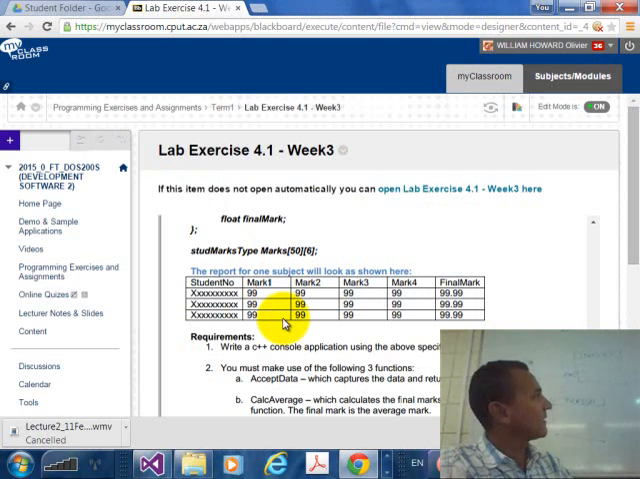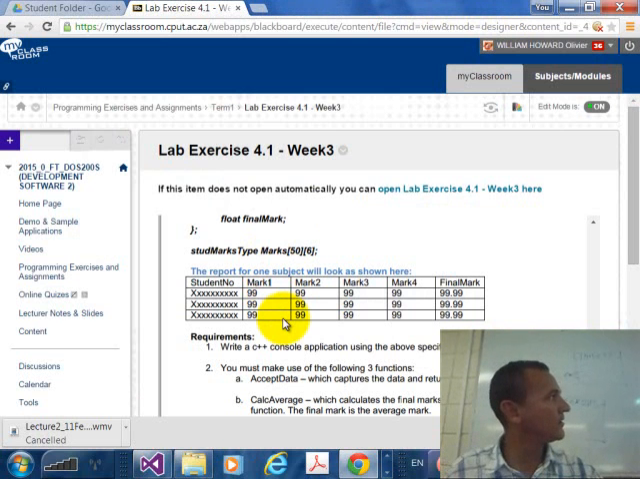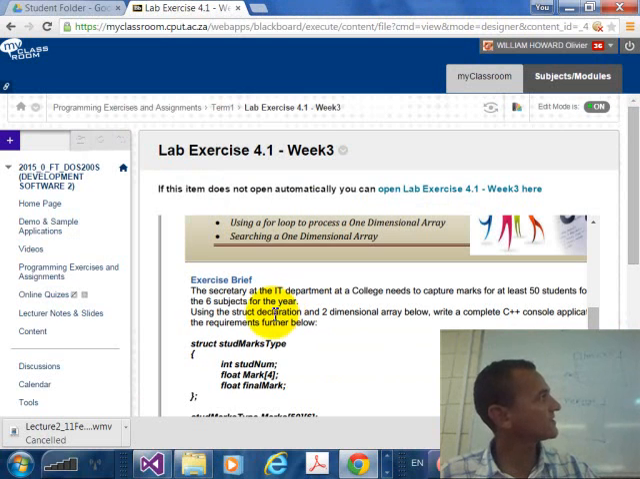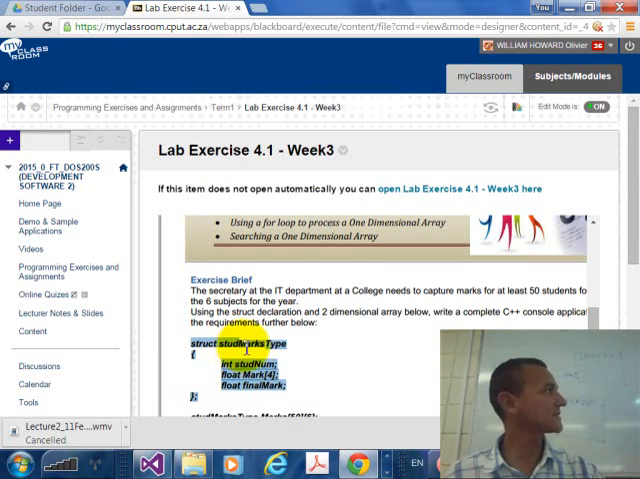Right, let's look at this exercise as an example. For this exercise, you are required to declare or define a struct type, okay? And that new type will be called struct mark type, and it will consist of an integer student number, a float array of four marks, four elements, and then also a final mark, which will be a calculated mark.